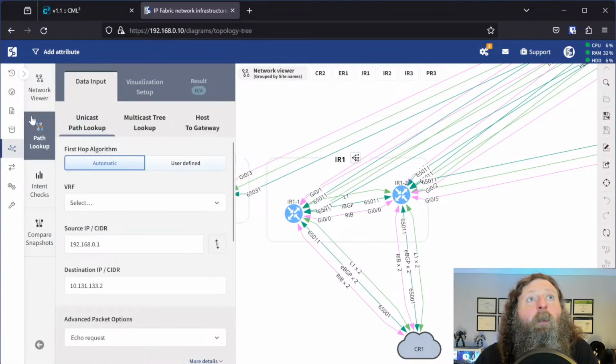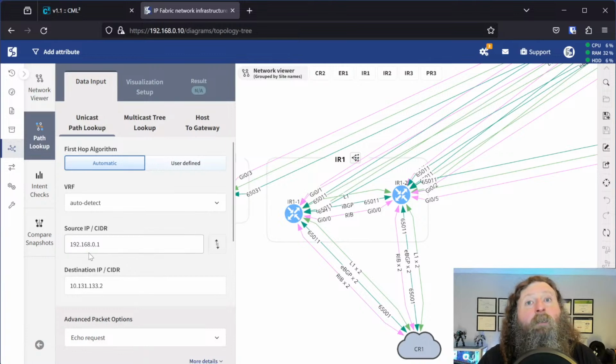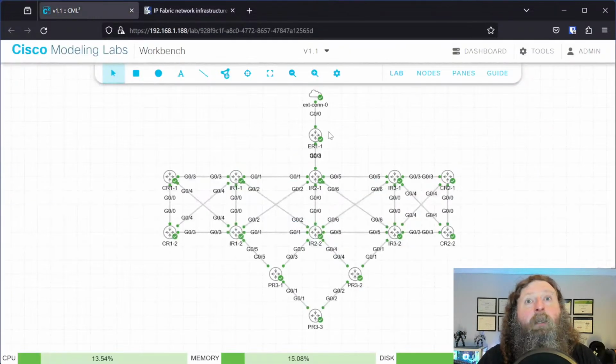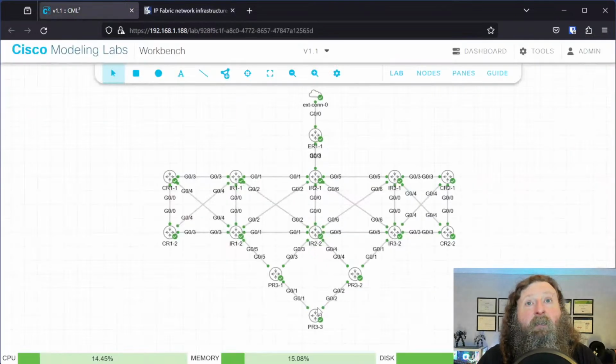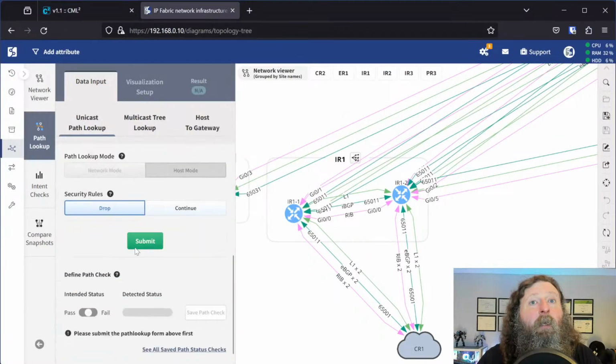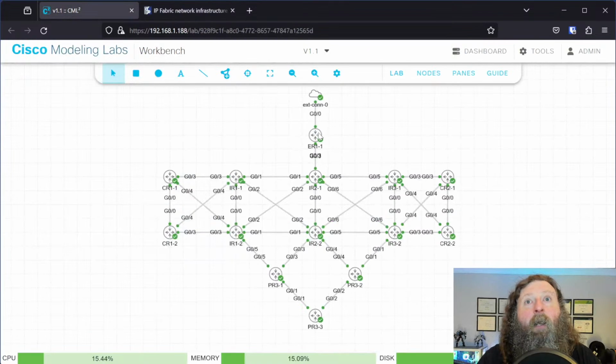And then one of the really fun parts here is the ability to go through. So this 192.168.0.1, if I jump back to my topology here, that address exists up on this ER11, and this 10.130.131.133.2, that exists down here. So if I hit submit, this will actually show me what path would be taken through the network to get there. So from ER11 to IR21, IR22, PR31, PR33.